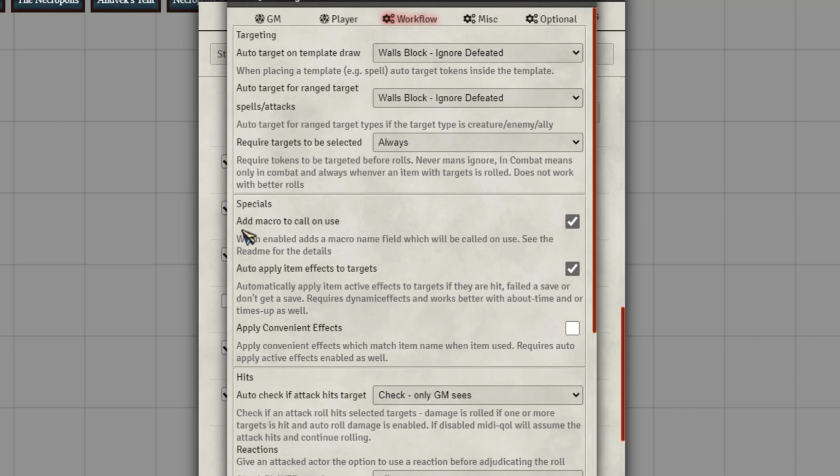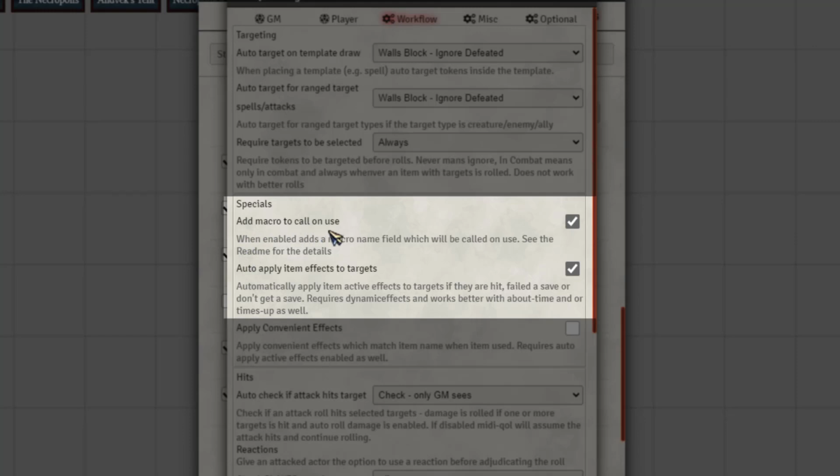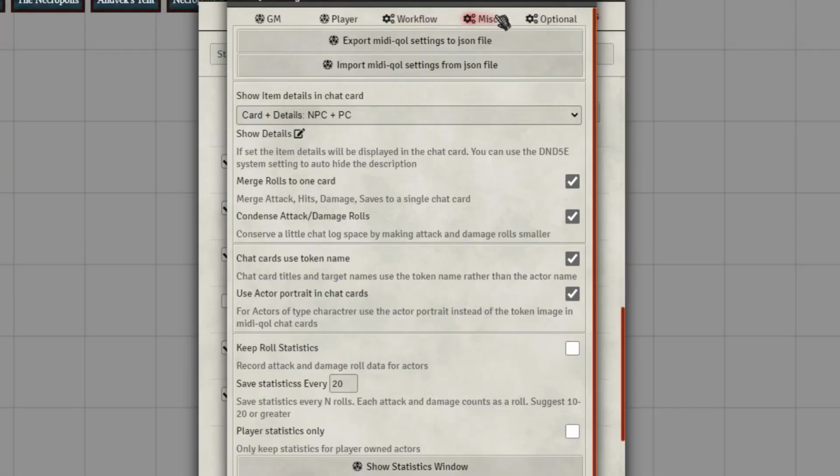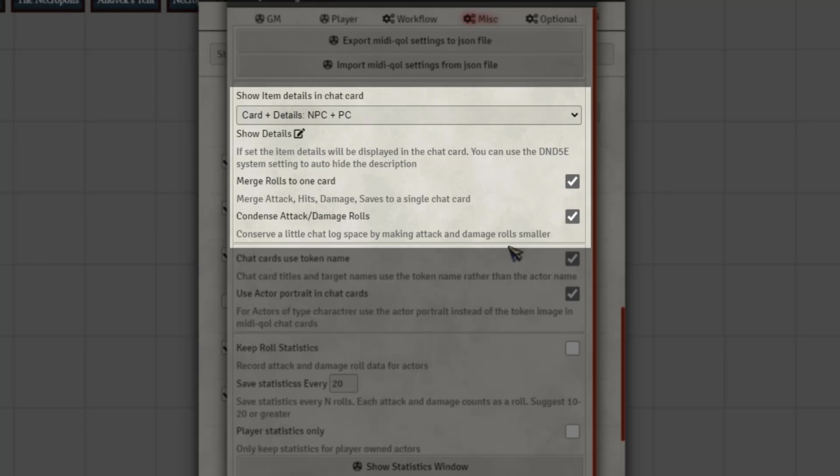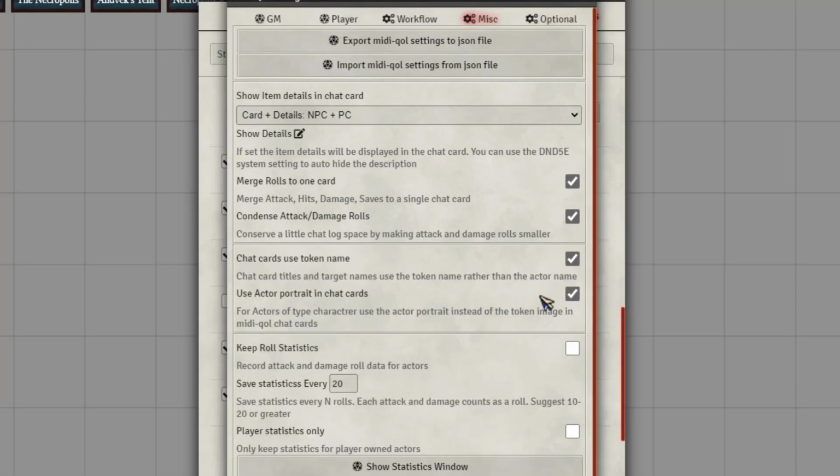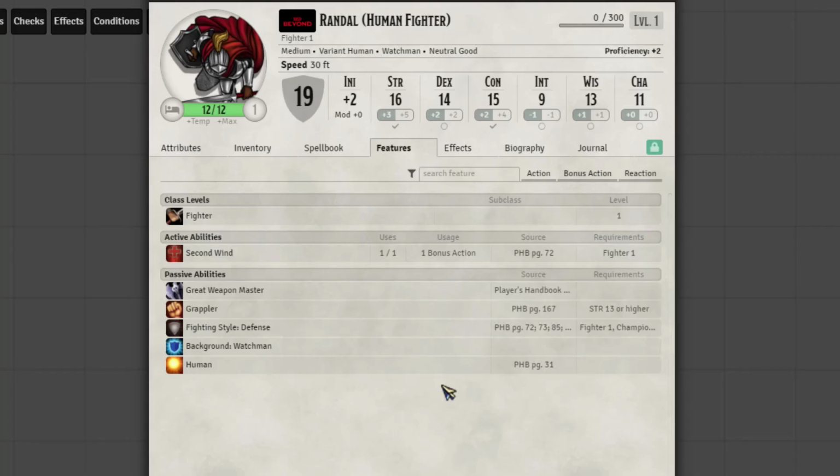So what we want to do is make sure that add macro to call on use is checked, and you also want auto apply item effects to targets. So you need both of these checked. Another handy side note is collapsing your item cards together. It's going to make things look a lot better. Make sure to enable these options where you condense item and damage rolls on the card as well as the card details. So within here we're going to go ahead and set up Great Weapon Master.